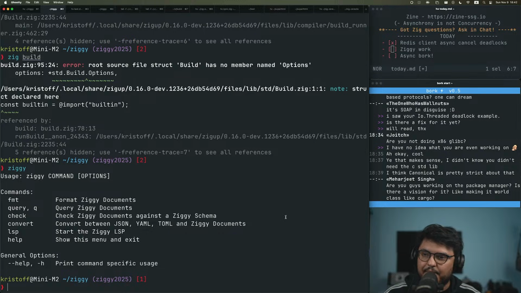So, yeah. Are you guys working on the package manager? Is there a vision for it, like making it world class like Cargo?